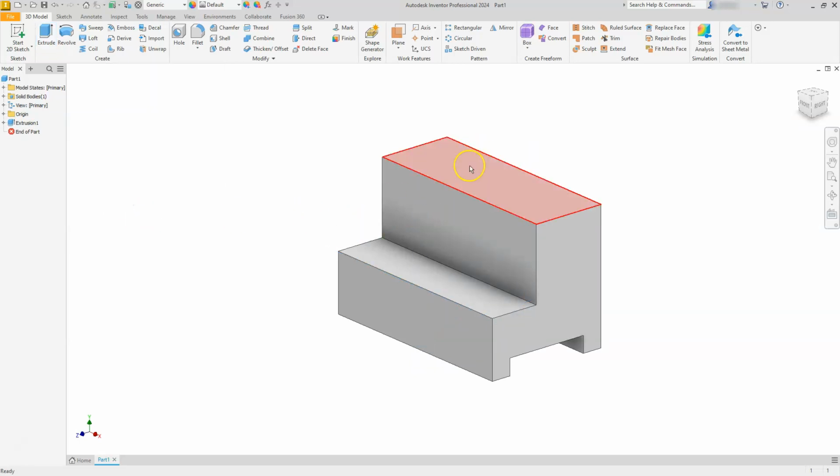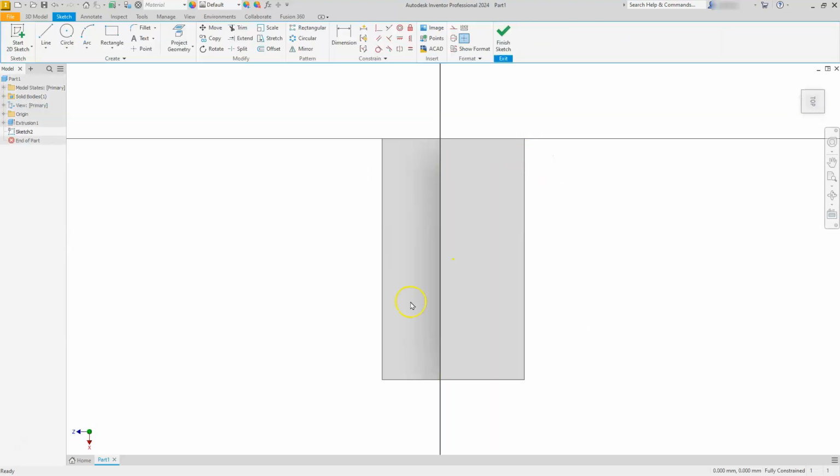Next, I'm going to select this top face. Then I'll select this icon here, and it's the one with the little plus underneath it. It's going to tell you to create a sketch. Once I do that, it's going to highlight and rotate it. Let's go ahead and create a rectangle somewhere on the inside of here.